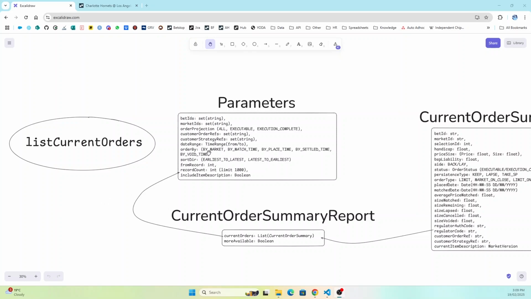if you want to order by a certain parameter, how you want to sort it, from record and record count. And include item description is a Boolean value. So this can only return 1,000 items at a time. If you do need to return more than 1,000 orders, you need to use this from record parameter. So if you wanted to retrieve, say, 3,000 orders, you would have to do multiple calls. So you would say from record 1 and then records of 1,000, then from record 1,001 to 2,000 and so on.